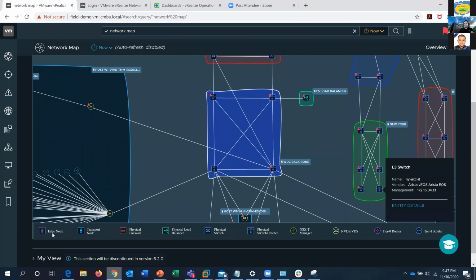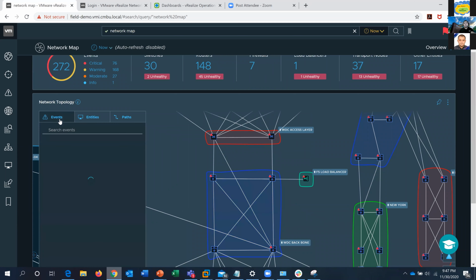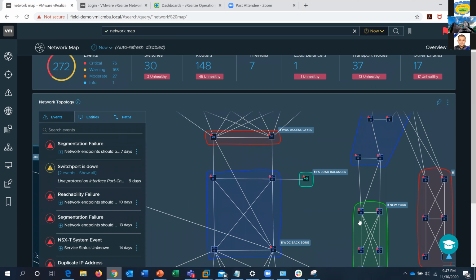So likewise, as you see on the legend, we can go into any of those entities, click on that, and then get the specific metrics, right? So here, like I said, you have the events in the network topology. What are the different events which have been reported from this model, which we have created?